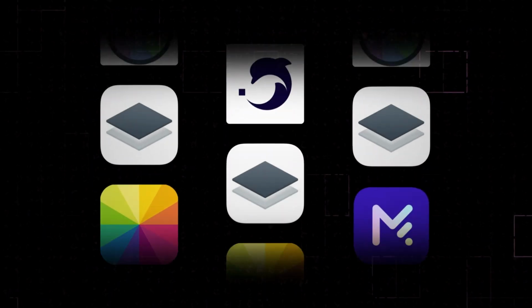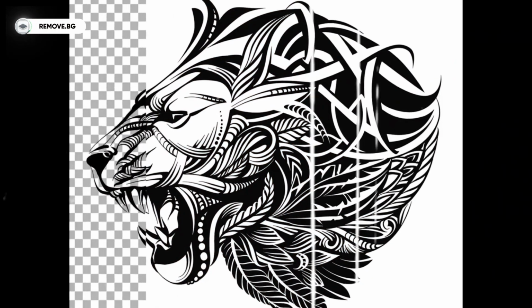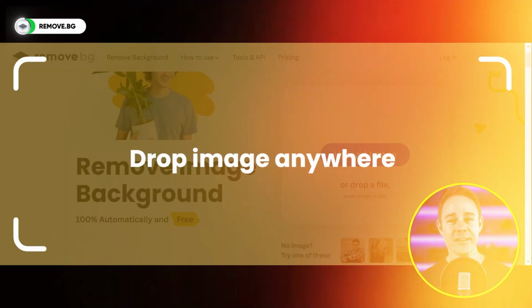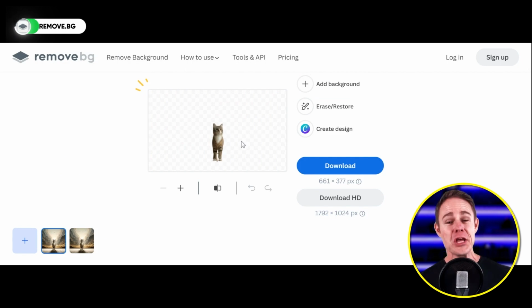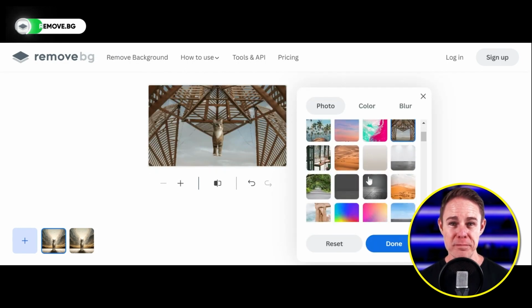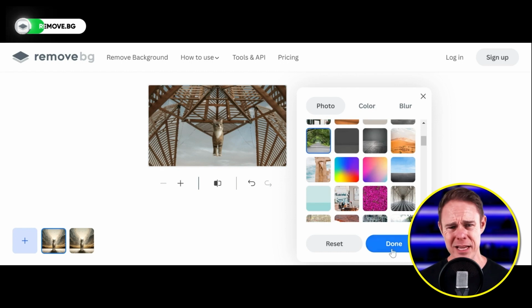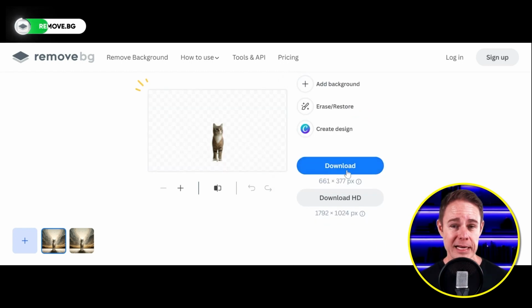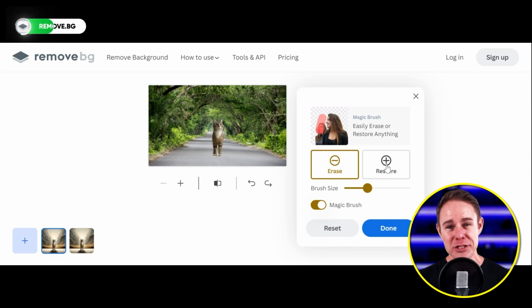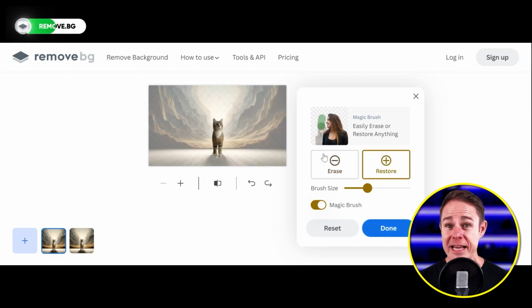Our fourth tool is Remove.bg, and it can remove or replace the background of any image. You just need to click on the link below to get here, upload your image, and boom! The background will be removed. You can easily add a new background by clicking on this button and choosing your preferred background. You can do this as many times as you want until you're satisfied with the result. When it's all done, simply click on Download. But if you want a higher quality, you can click on Download HD. You can also erase some parts of your image or restore it in case you make a mistake.